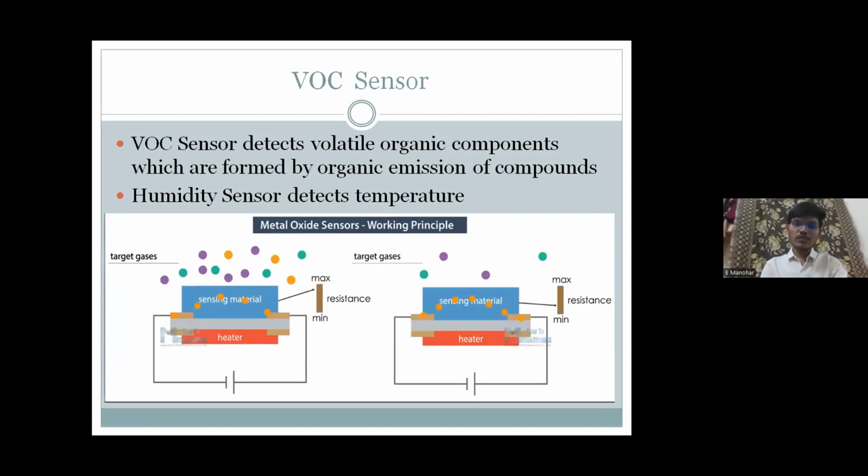And next, VOC sensor. VOC is nothing but volatile organic compounds. These are the components which are formed by the organic emission of products that we use on a daily basis, like detergents, lubricant products, etc. And also humidity sensor. Humidity sensor detects the humidity of the atmosphere, and the VOC sensor can be constructed using the MOSFET principle, that means metal oxide sensors.